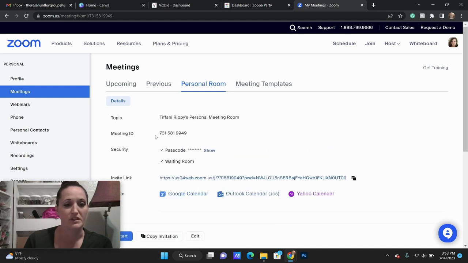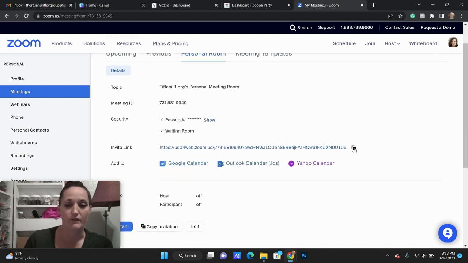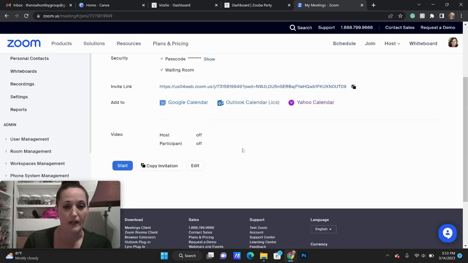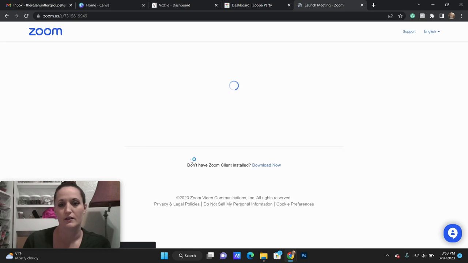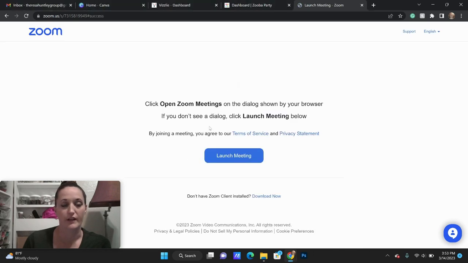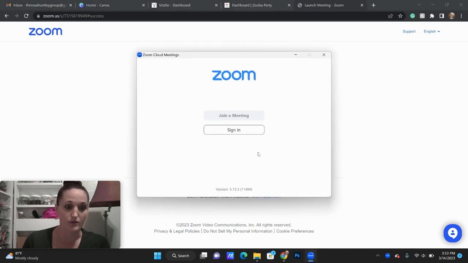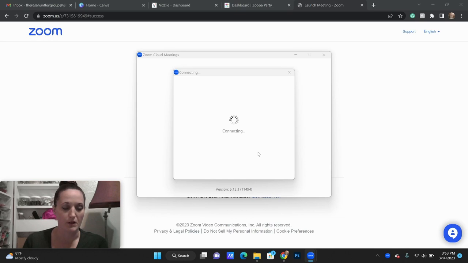And this is where you see your meeting ID. You can share via the link or just send them that meeting ID to log in and connect. To start, you scroll to the bottom and hit start. Zoom is free. This version is free. I don't pay for the Pro to record because I don't typically need to record what I'm doing.